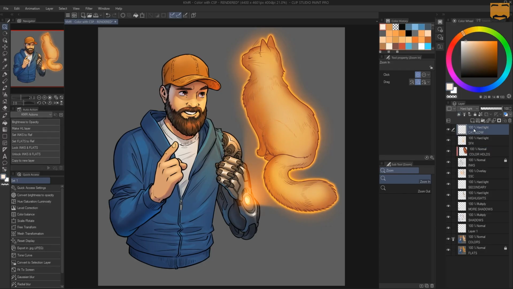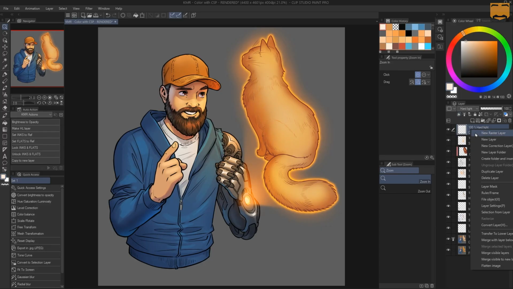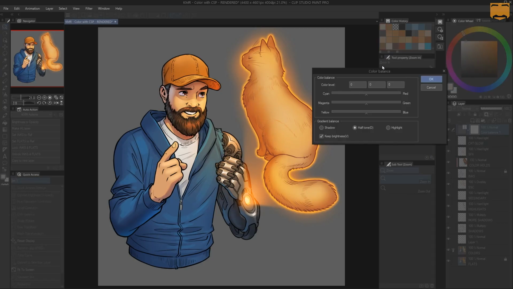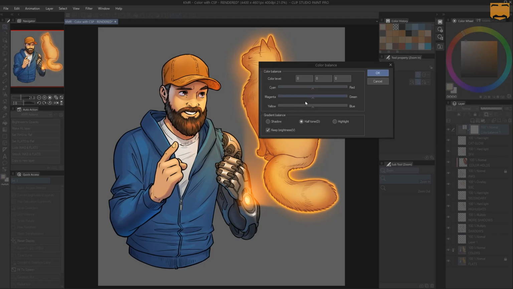So I'm going to go to the top of the layer stack. I'm going to right click, new correction layer, and I'm going to choose color balance. And that brings up the color balance here. Now there's three different ways that you can affect each of these three different areas. So you have shadows, halftones, or you might also call these midtones, and highlights.